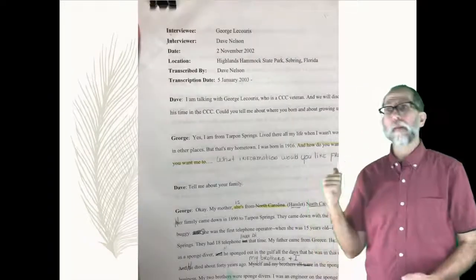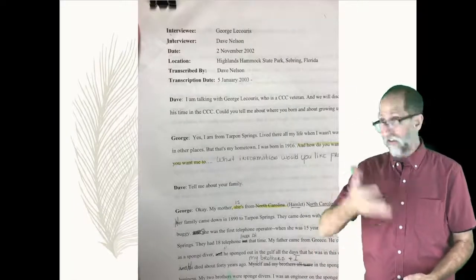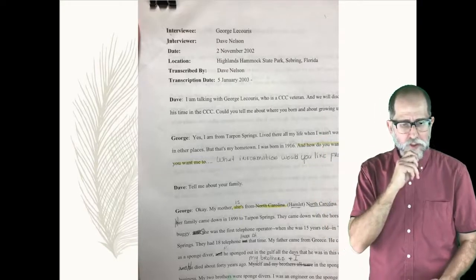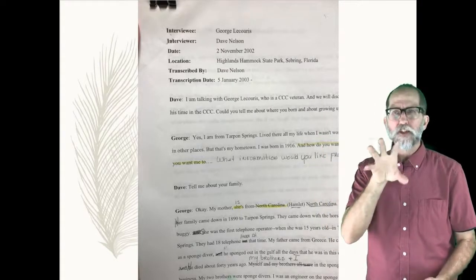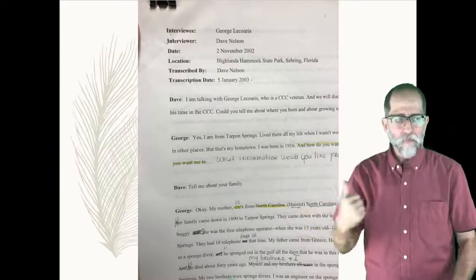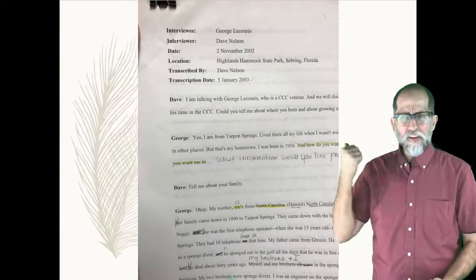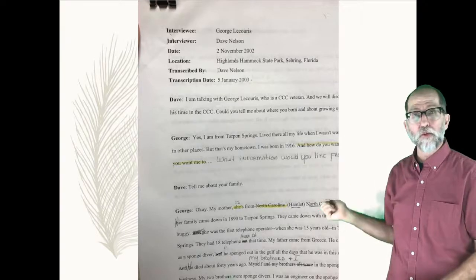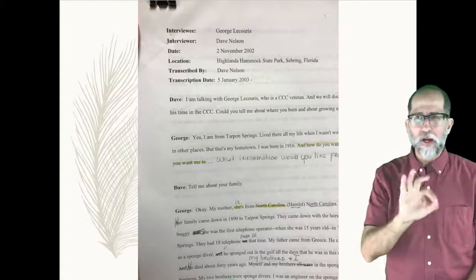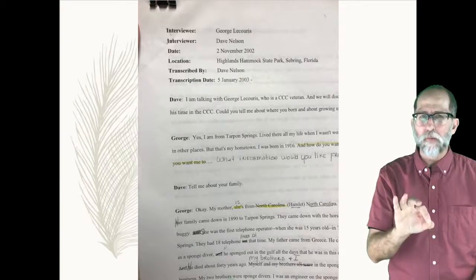Here is a copy of a transcription. You can see this is a long time ago now. A guy named George LaCourse, and he's the one I showed you the photograph of earlier where we're at the table. And again, I transcribed my own here, but you can see towards the bottom that he actually kind of corrected some stuff. And he's even correcting his grammar.